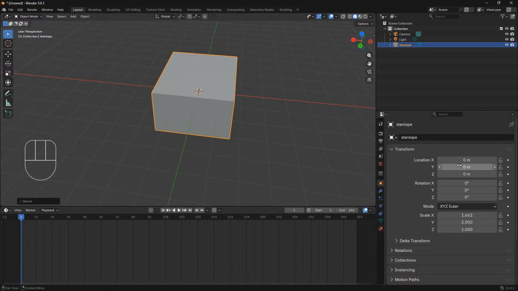You can see that I have a location here. I want the location at frame 1. When it comes to videos, you are working with frames, you understand? So I want the position of my cube to be at 0 meters in frame one. And how can I do that? I will just click on this.